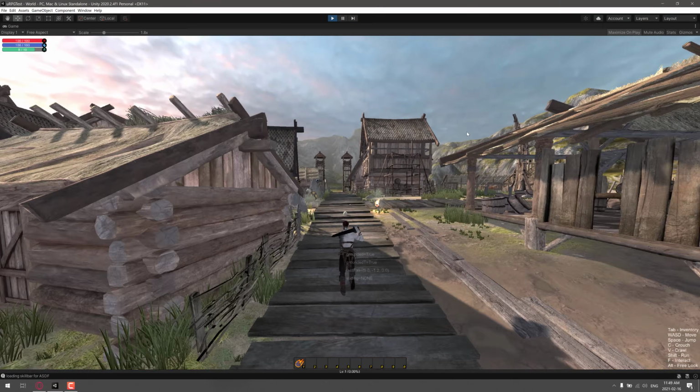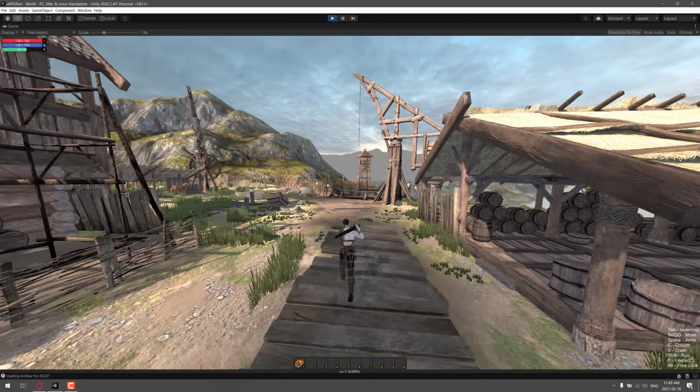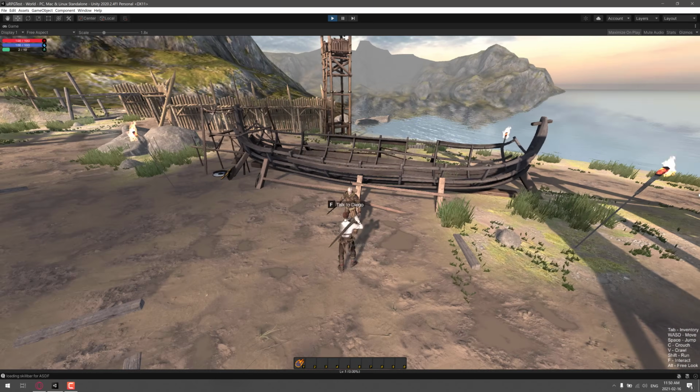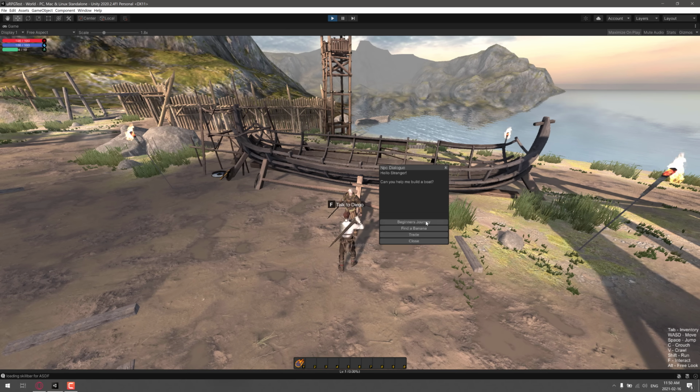I can hold shift to run. So all the stuff you need for your character controllers are here as well. There's stuff there for swimming. It's a little farcical when you see it. But all right, so we'll go over here. We'll talk to this guy. You see here, you got dialog systems here.